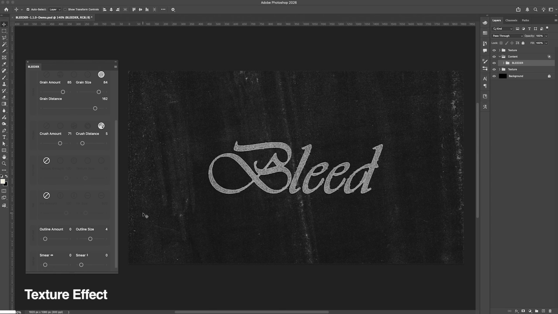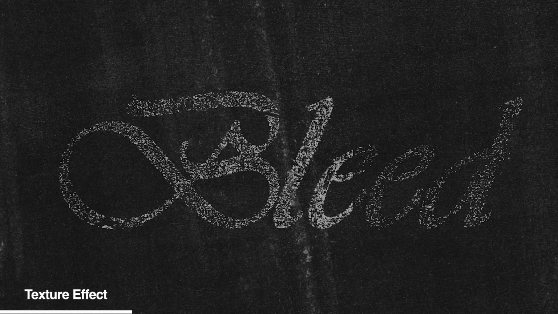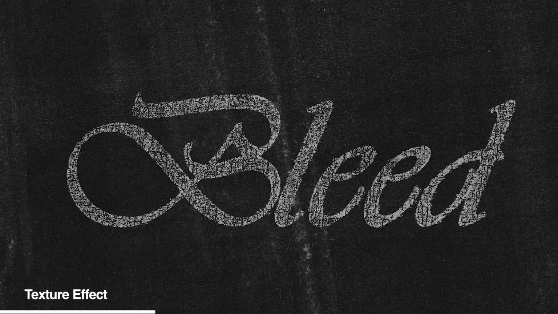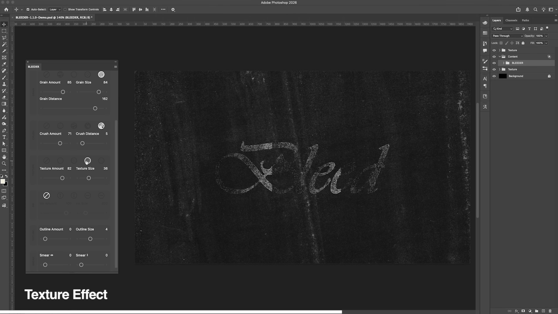Now the texture effect, this is something completely new in this version of Bleeder. Just like the grain and the crush sections, there are 4 different options for styles of texture that you can click through, set the style you like. There's the texture amount slider. This is going to affect, of course, how much texture is actually applied, the opacity of the texture, and the size, which is going to affect the scale of your texture. As we go up, the texture size is going to get bigger. As we go down, it's going to get smaller. Pretty straightforward. So you can switch between different styles, set your size, set your texture amount.